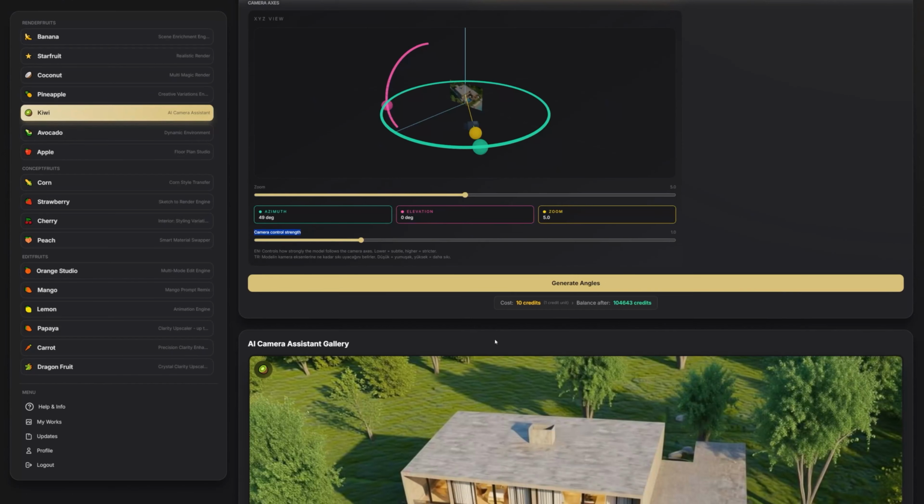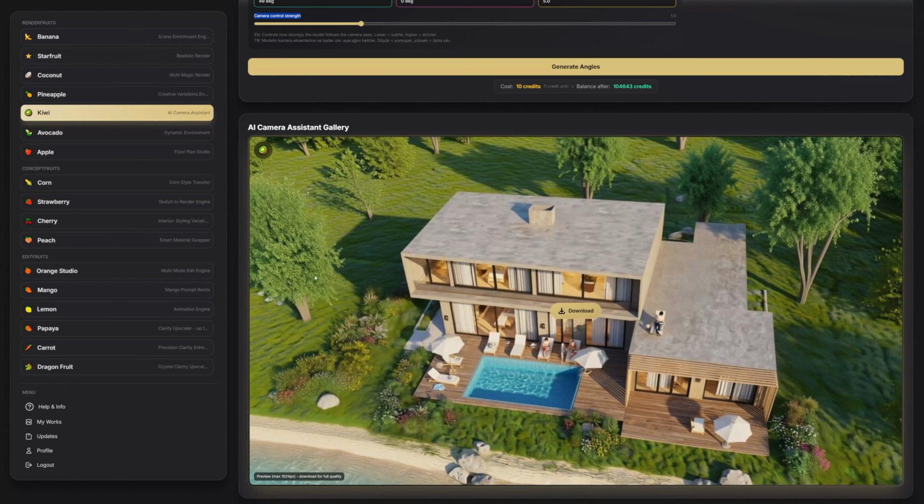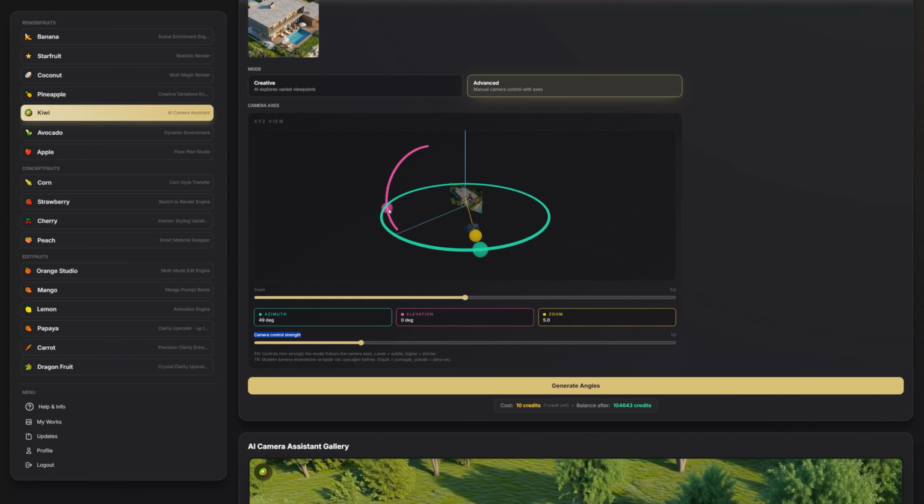First, let's look at this current result. Look, as you can see, the camera has turned. It's looking from this side now. So our project, our visual, everything is the same. Let's download this.